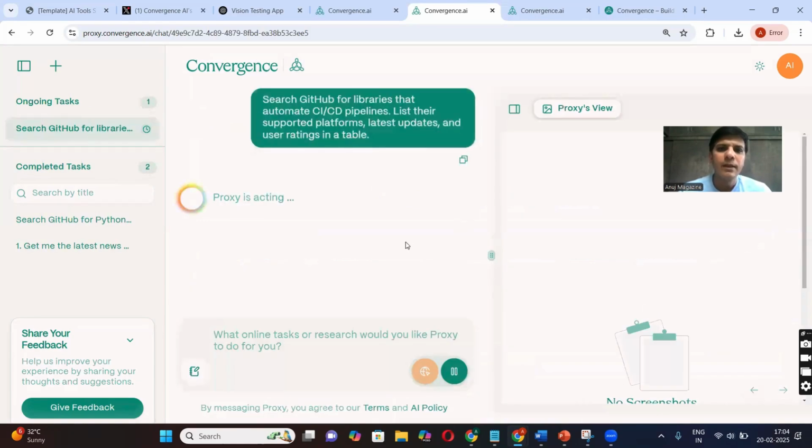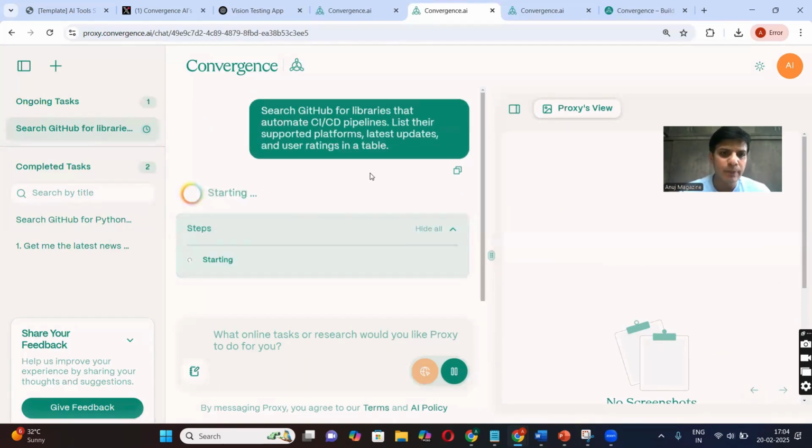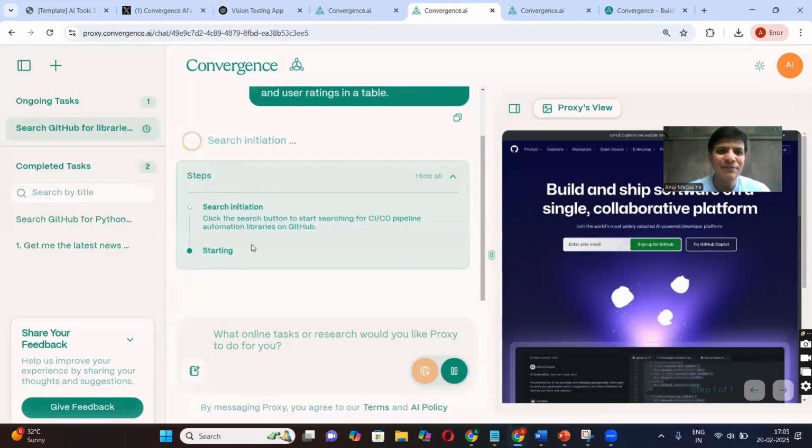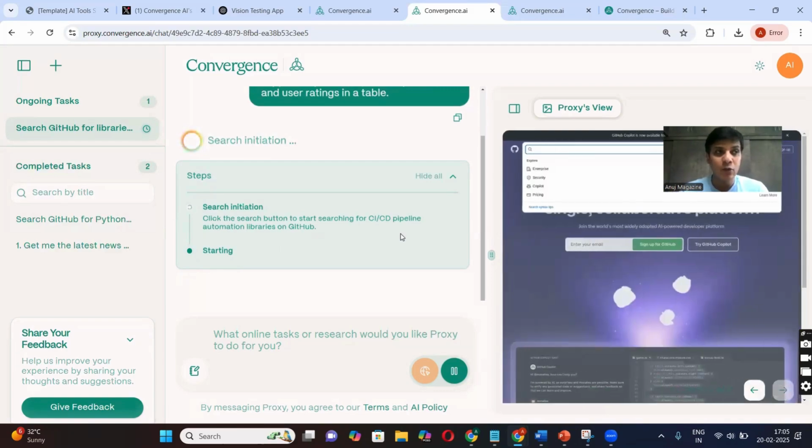All that I need to do is just say enter, and the proxy, which is Convergence.AI's browser-based agent, starts the process of accessing the browser on my behalf. In case you're wondering why I'm not seeing the user clicks, there are two reasons. One is that it is still figuring out the initial steps that it needs to take and how it'll go ahead and do the steps.